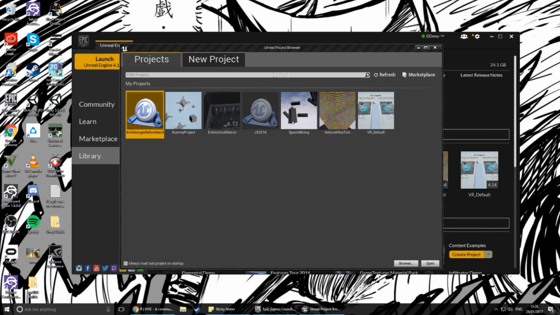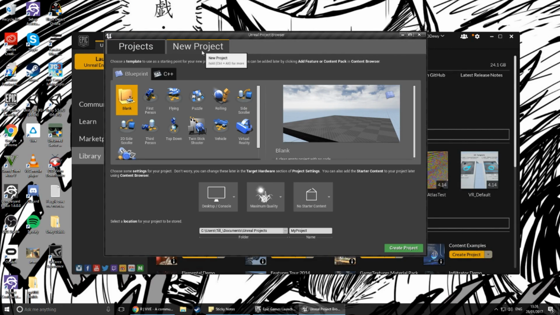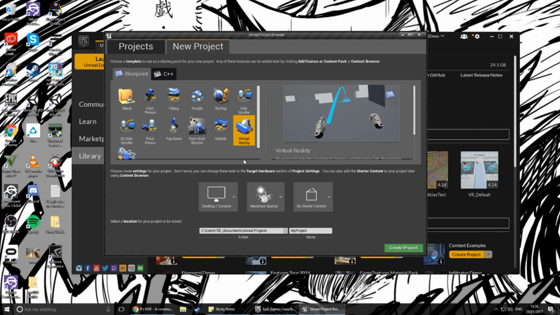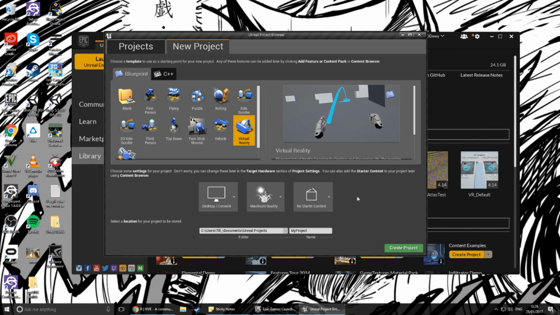Alrighty, once it's loaded up, we're going to create a new project under the new project tab. I'm going to base it off the virtual reality template. We don't need any starter content. It can be handy, but if you do have it, it'll take up more space and take more time to build it up.